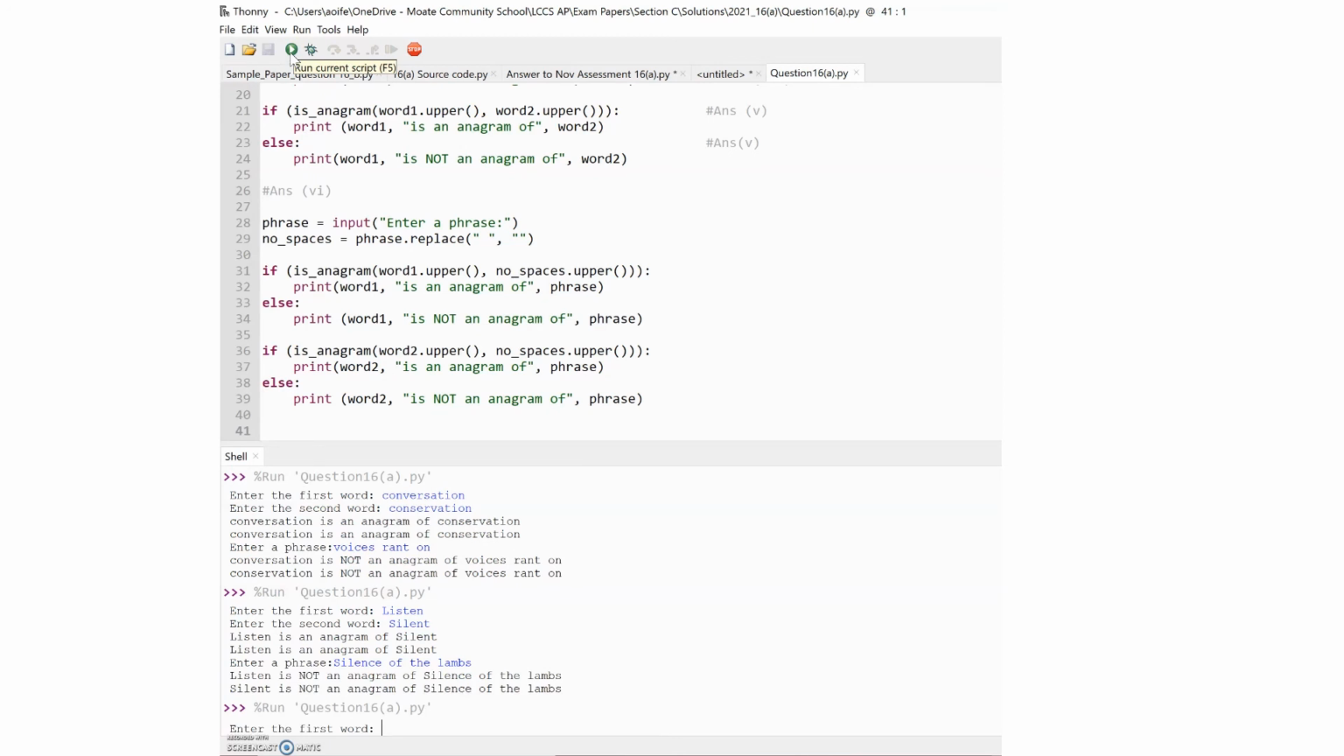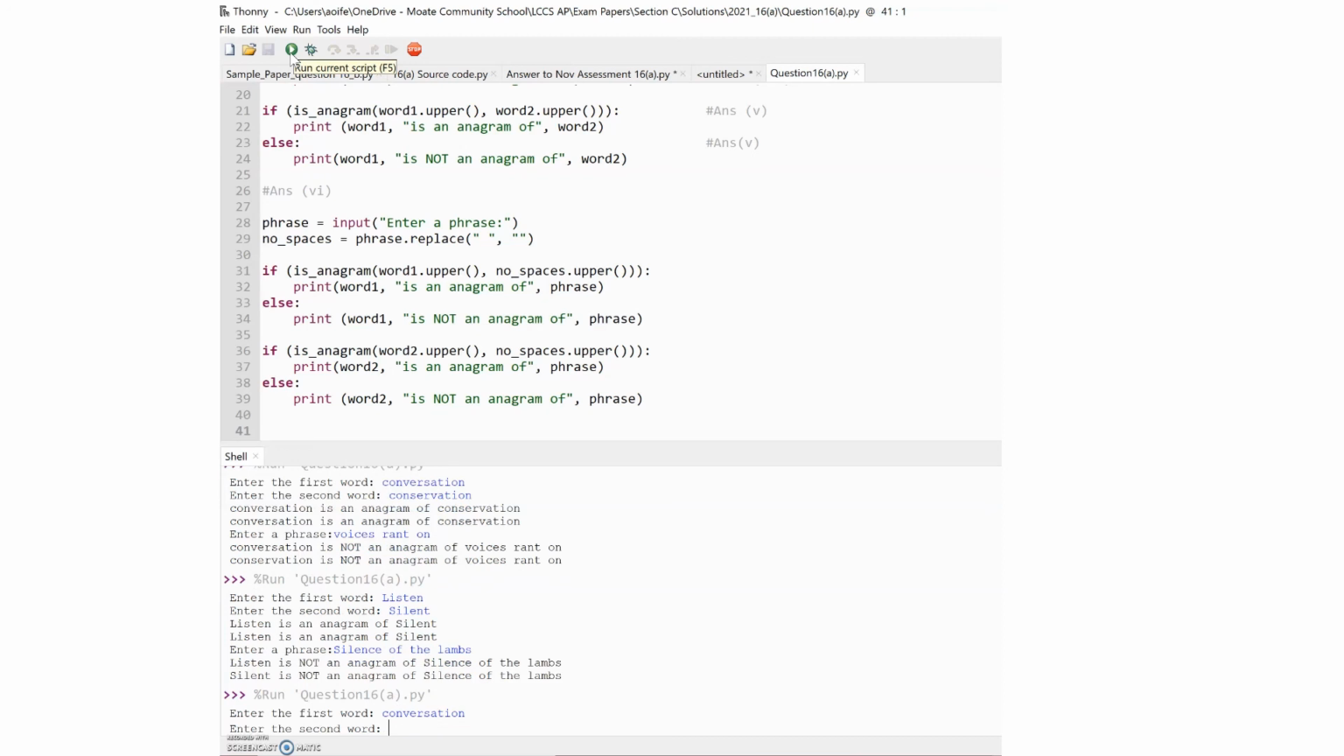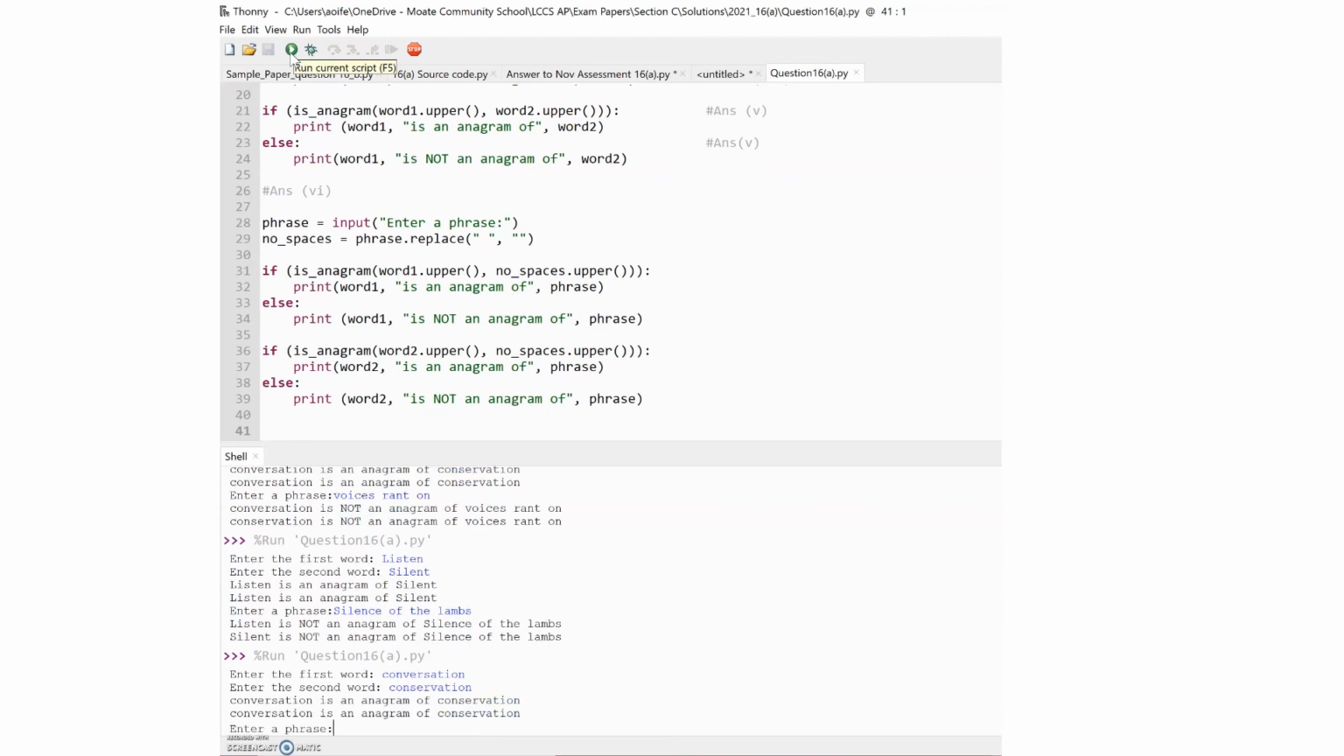So I'm going to do a second test code, and it's conversation. This is the second block of code on page 5 in the test questions. So it gives you the test code, and it's conservation. So again, just make sure you're following the exact spellings, following the lead from the exam paper. And that's working fine. And then it says voices rant on.